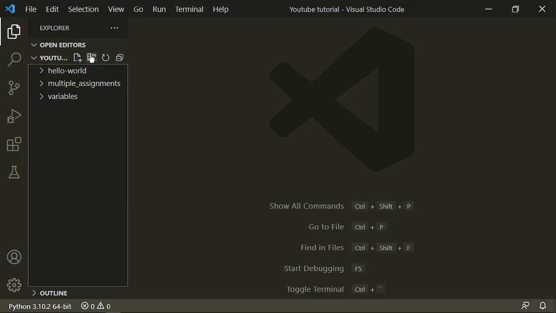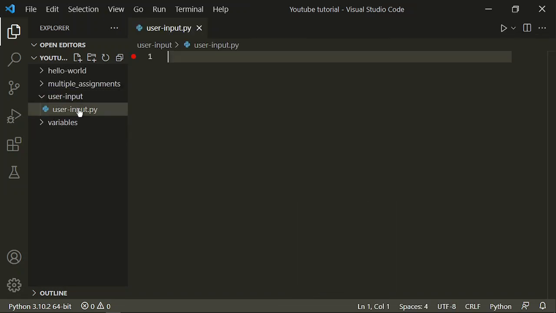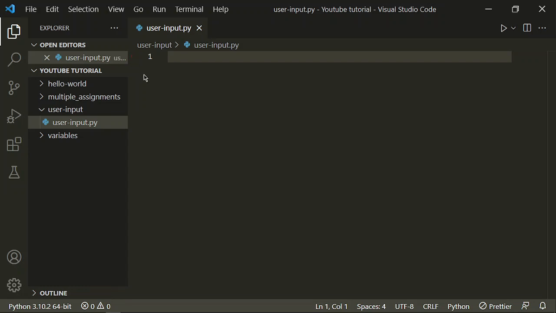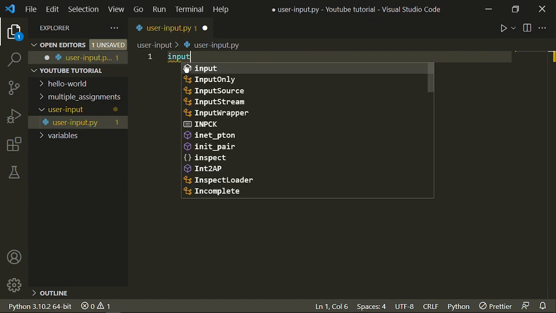So let's click on New Folder and let's type in user input. We'll be chatting about user input. Now let's click New File. After selecting this, let's type in user input.py. Now we can see that there's a Python symbol that resembles Python, of course. So we'll be learning about input.